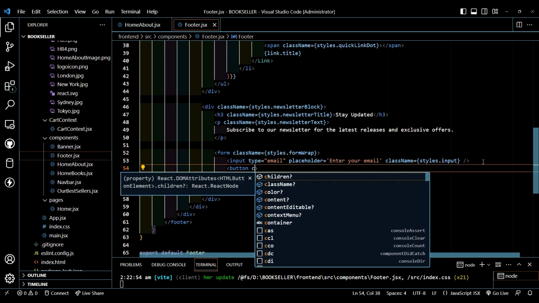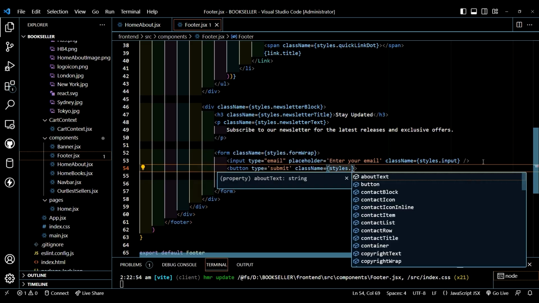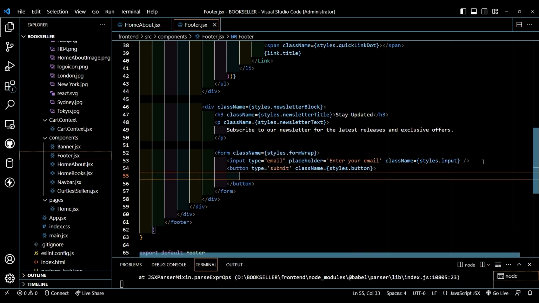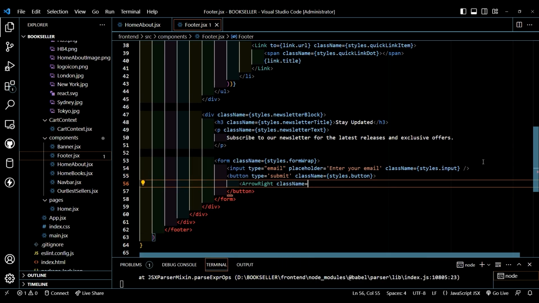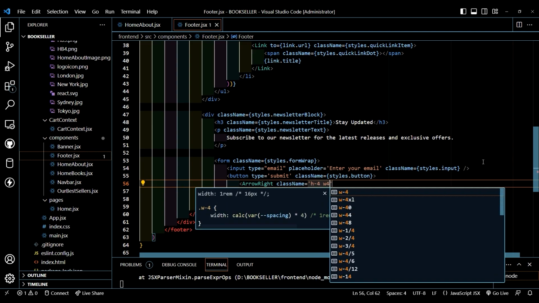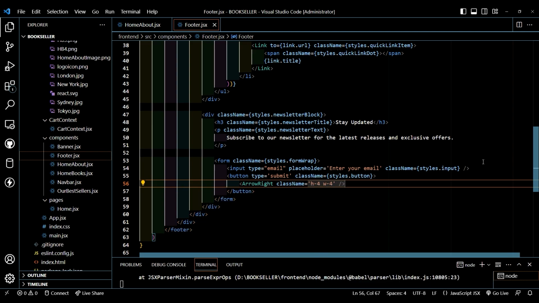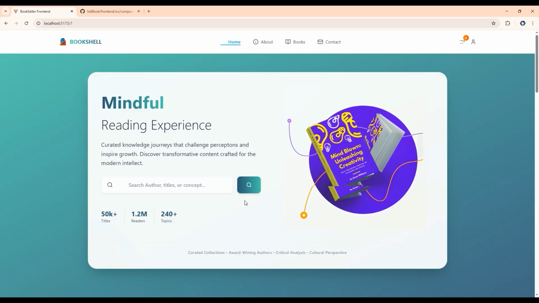Then after this, create a button tag. In this, give type submit, give class name styles dot button. Then after this, give an icon, that is arrow right, give class name height will be 4, width will be 4. Let's close this icon here. So a button is present here also.